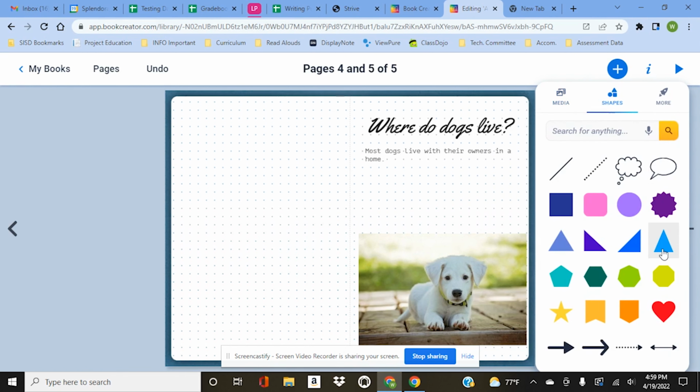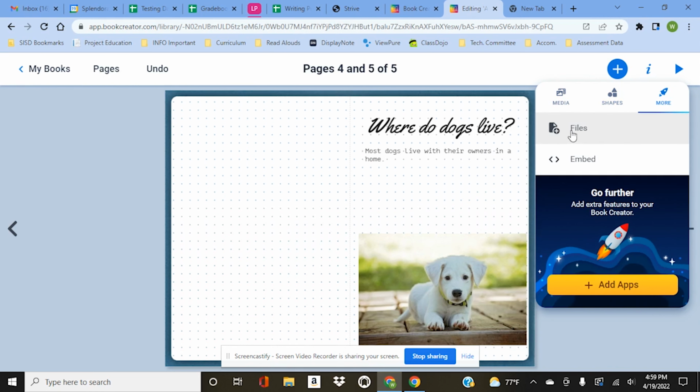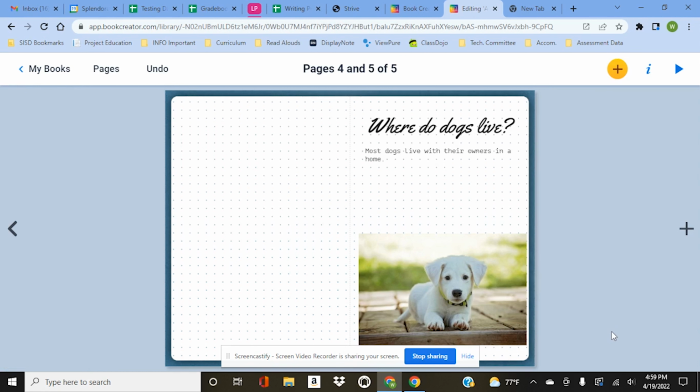You can insert lots of different shapes. This is really fun when you're making the comic books. And then there are some files that you can upload, and there's extra features. I do believe you have to pay for those. But it's just a really cool way for students to create books on a topic or a subject.